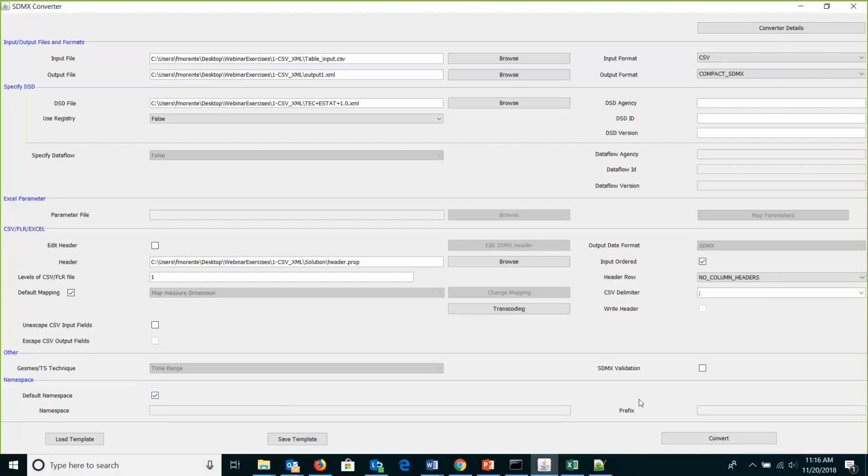And then I'm going to click on SDMX validation, because as well as converting, I want the converter to tell me, to the extent possible, whether the conversion is fine or not. For that, it will make use of the code lists we've seen in the DSD, so we'll make sure that the data in the input data file, and the output data file, refers to the codes that are available within each code list. Well, I click on convert and we will see.